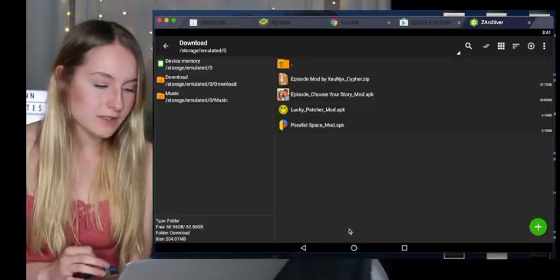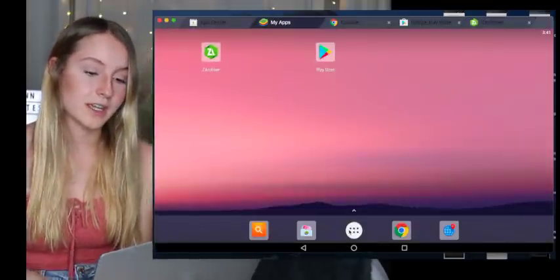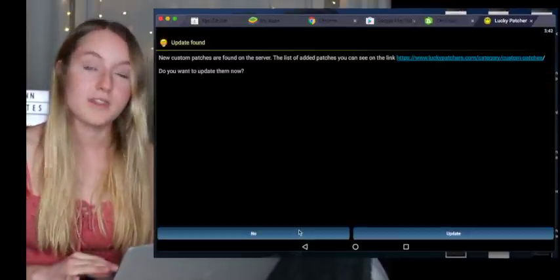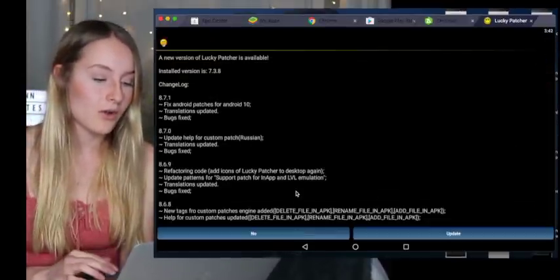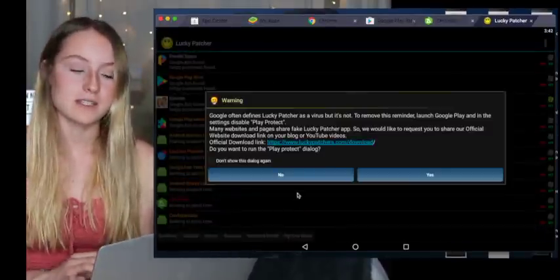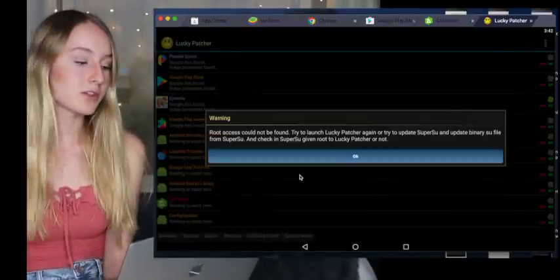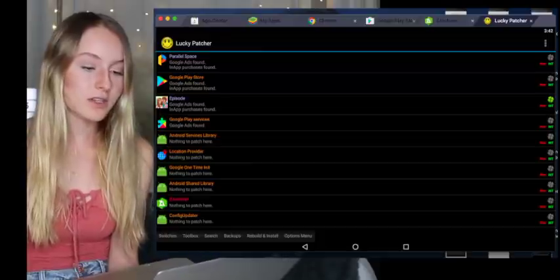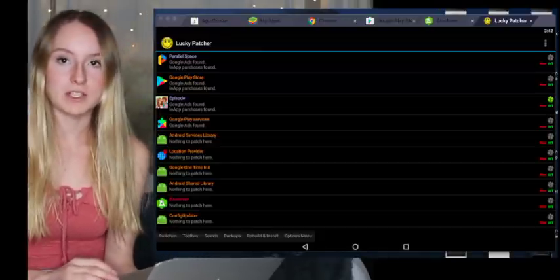Then what you have to do is go to your home screen again, and then you're going to open Lucky Patcher. And it's going to say a bunch of things at the beginning, but just click no, and that will get rid of the messages. So once you've clicked no, your screen should look like mine with all those apps on there. And that's okay, that's all you need to do. Then you can return back to your home screen.